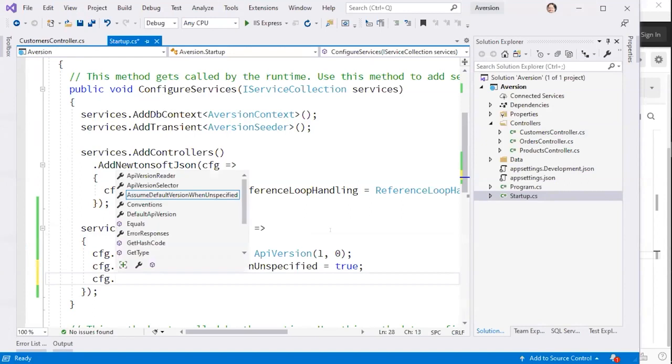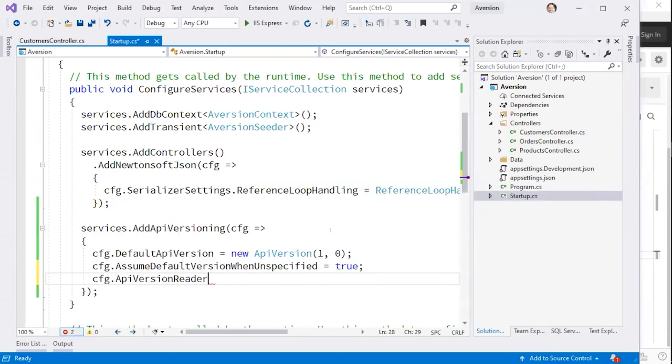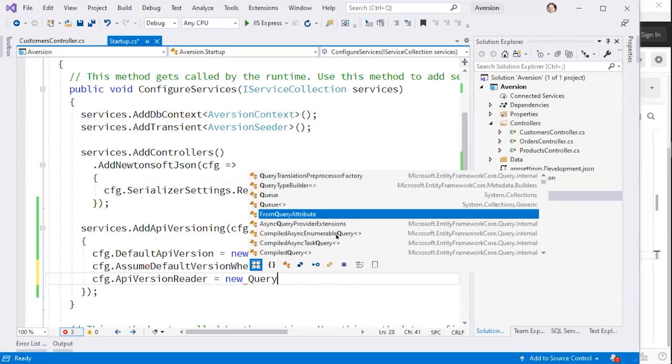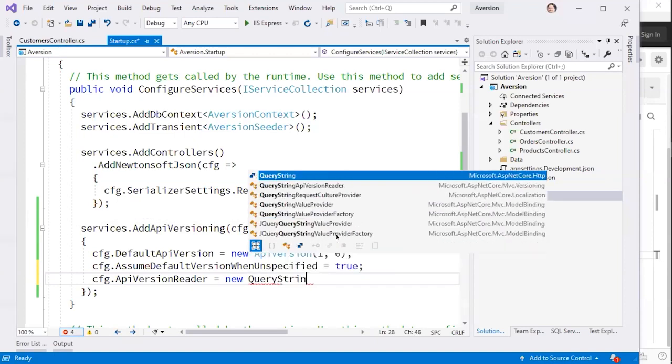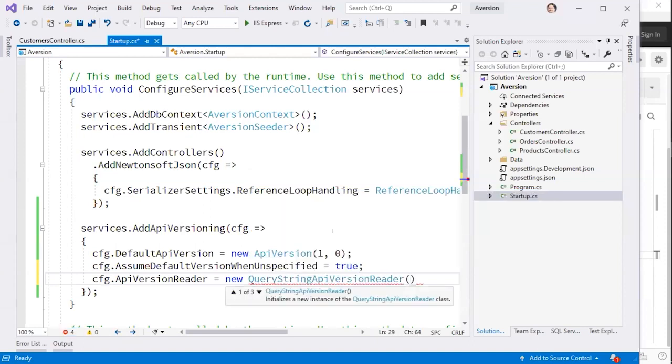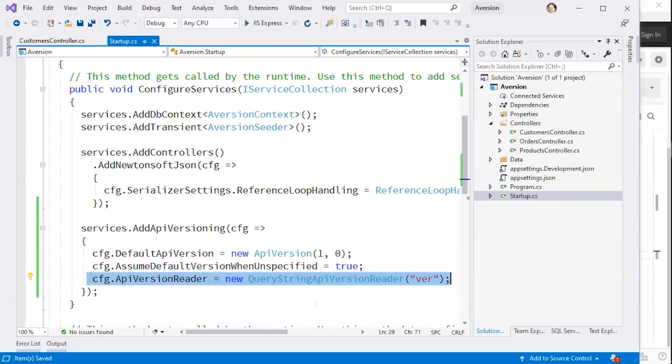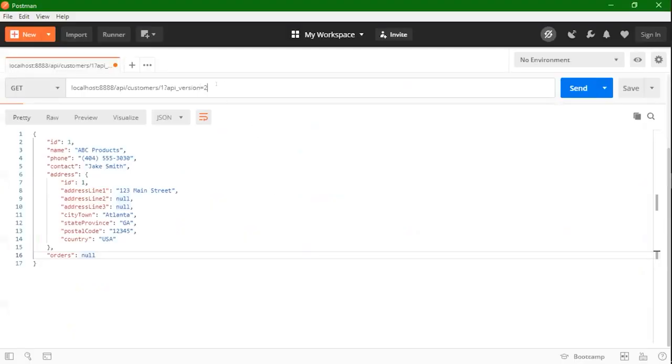So one of the other things we could do is configure how the API version is read. This is where we can change between the different methods. By default, it's using query strings. And so I can actually say new query string API reader. And here I would give it the name, the one or more names of the parameter that could be used. And I'm just going to use VER for our version. So here I'm saying use the query string to define how it's read from our application, right?